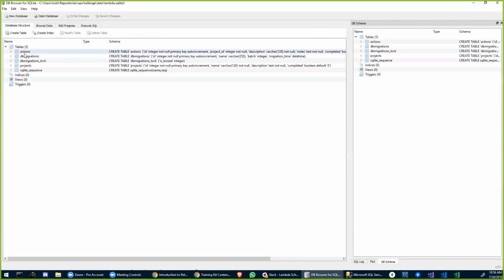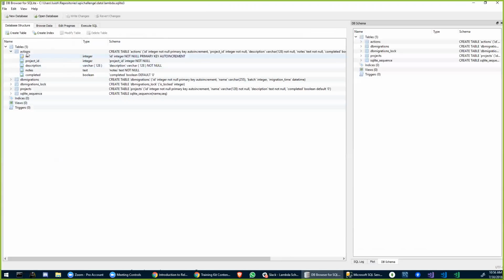If we go to actions and expand it, we'll see all of the fields inside that table. So each record in that table will have those fields: an ID, a project ID, a description, a notes field, and a completed flag. Each has a type, and then some extra definitions about that particular field.